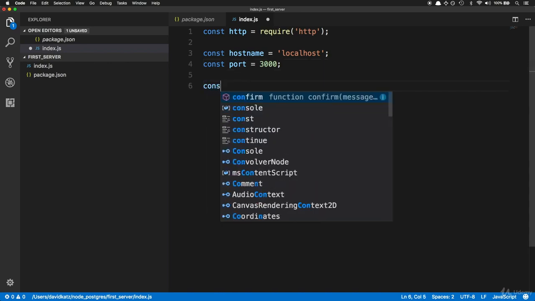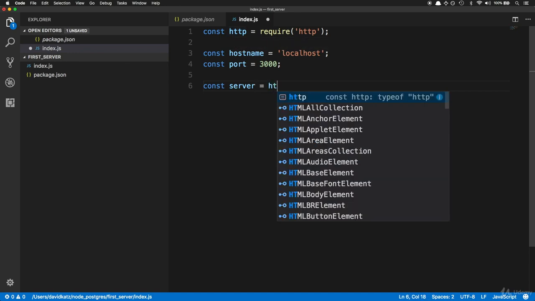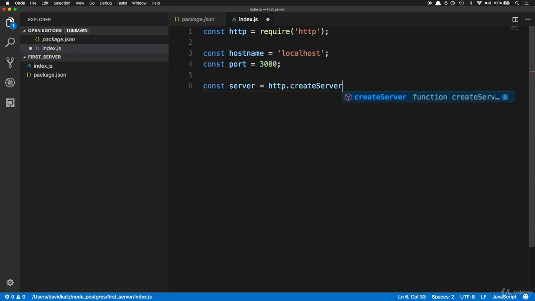So let's create a new server constant, and then we'll store our server object in this constant. To create our server, we'll use a function from HTTP called createServer, given to us through the HTTP module and now stored in this http object. So we'll set it equal to http.createServer and call that function by using its parentheses.